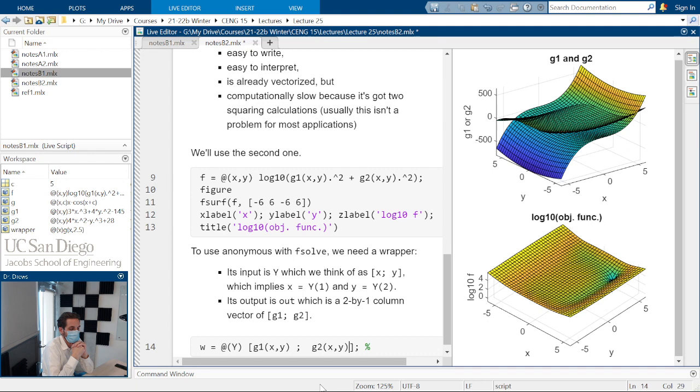But an anonymous function doesn't know that X and Y, lowercase, are related to the capital Y. So we have to explicitly state where in that input Y is X and where in that input Y is Y. And this is where anonymous functions kind of make for an ugly call to fsolve. I like the local function call to fsolve because what we have to do now is use indexing in here and say, well, X I know is at the first location in Y. Y is at the second location in Y. And similarly over here, X is the first location and Y is the second index.